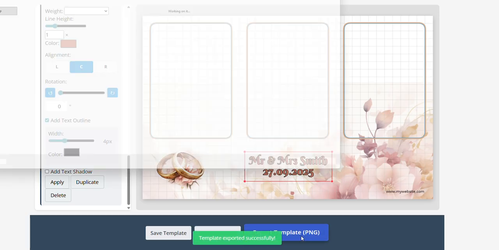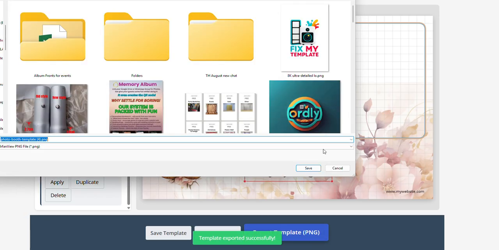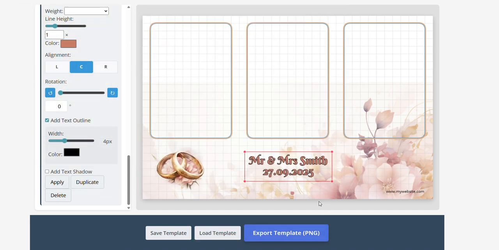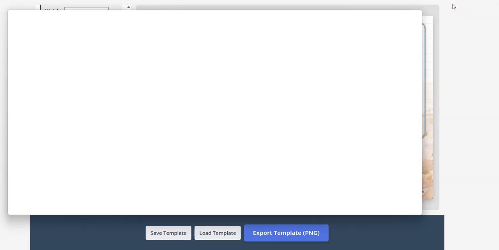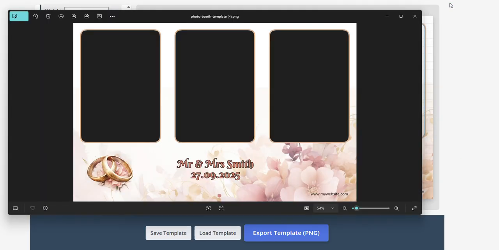Okay, so if we're happy with that, we can now export that template. So I'll click export template. As soon as you do that, as I said earlier, them photo areas do become transparent. And I'll just quickly open that up for you. And here we go. So that is now our photo area. So we've got the 3 transparent photo areas, we've got the text, we've got the decoration image, and we've got our branding on there. That is now ready to load straight into your photo booth software.